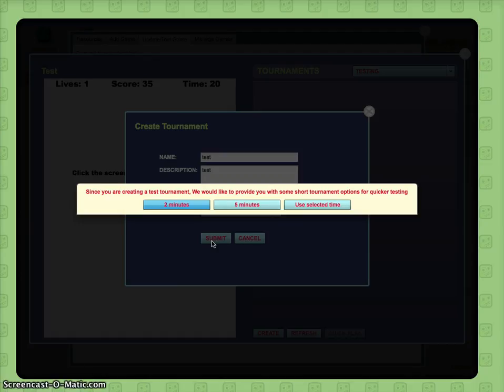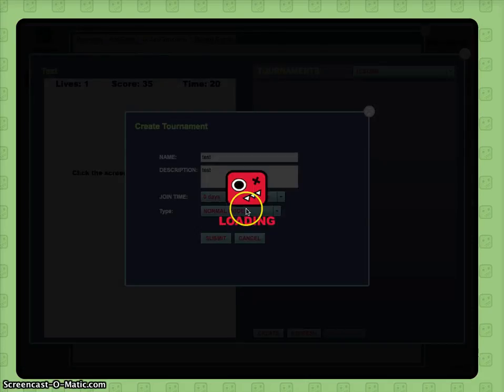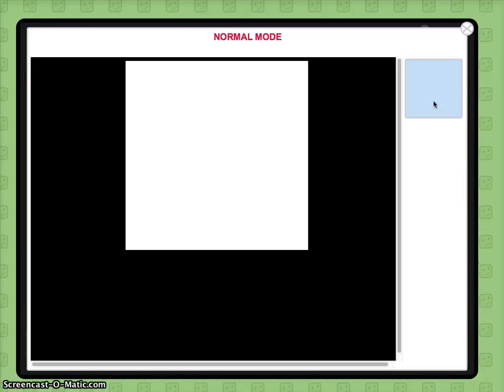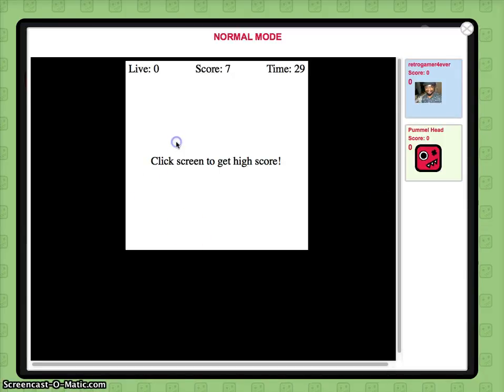Now during the testing process, unlike when you're creating a tournament for the website when something's live, where the bare minimum would be 30 minutes for a join time, when you're testing stuff we actually shorten the time way down so you can test the game faster. So we're just going to choose 5 minutes. And there it is, the tournament's been created, and now we're able to test our game.